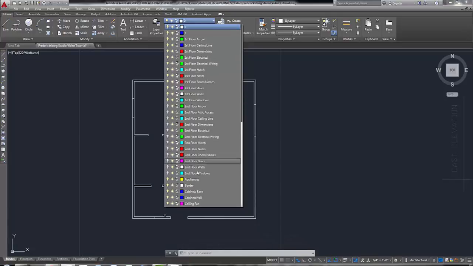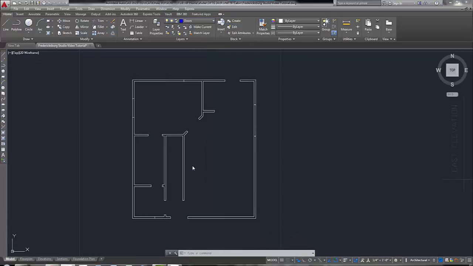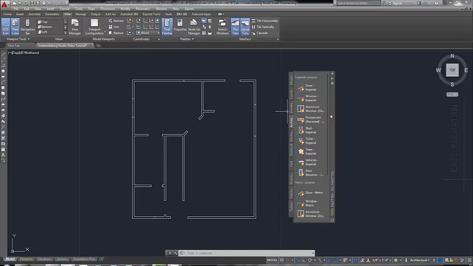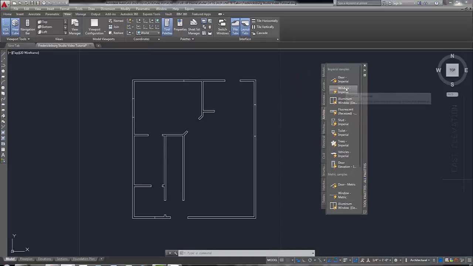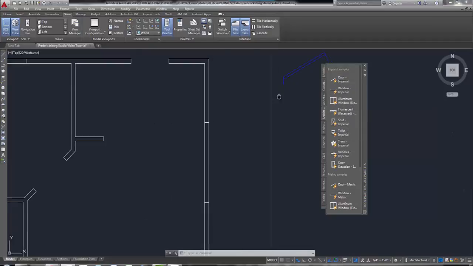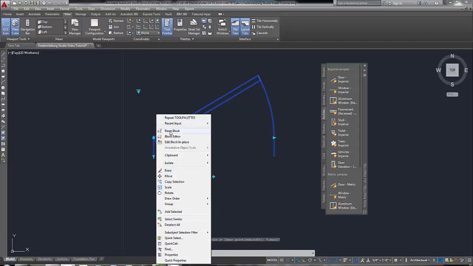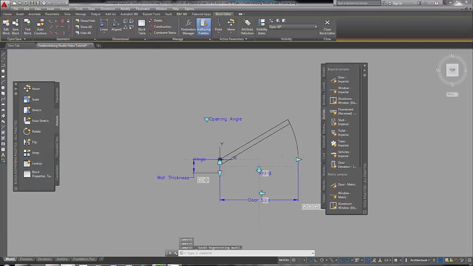Now I'll come through here and I'm going to set my doors layer current. I'm going to come over here to the View tab, pull up my tool palettes, and here's all the dynamic blocks that AutoCAD gives us. So I'm going to pull in some doors. Now there's a couple of things that I need to do to this door to make it the right size. I'm going to highlight it. Notice I've got 6, 5, and 4 inch walls, but my walls are 3.5 inches thick.